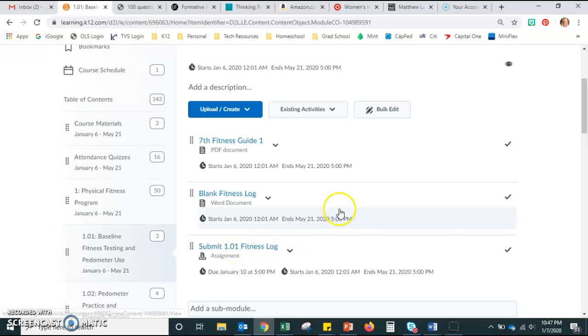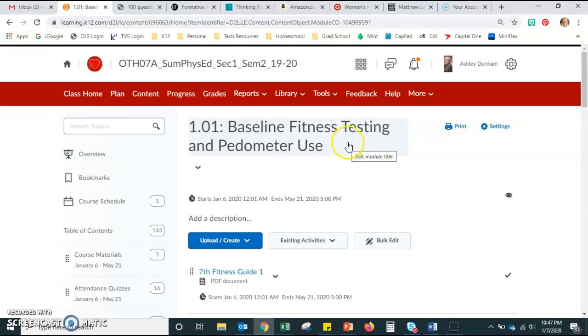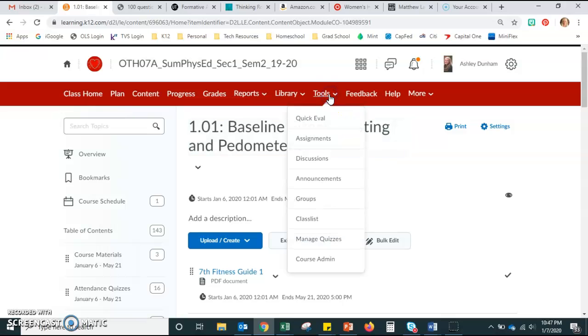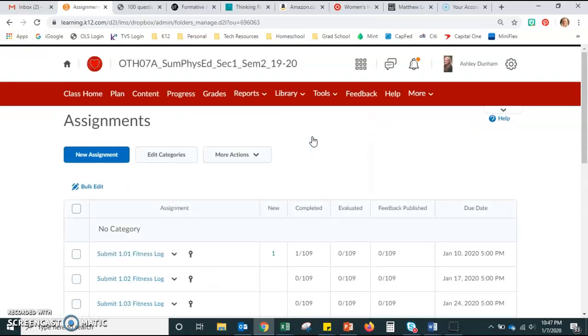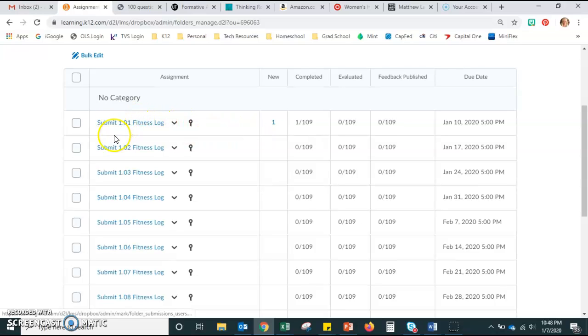That's the first way. The second way is back up at the top of the screen, click on the Tools tab, click on Assignments, and you'll notice once you click on Assignments that you have a whole list of all of the semester's fitness logs here, starting with Unit 1. So it's the same thing. You would click into here, and you would upload your fitness log Word document or fitness log PDF to the Dropbox, and that's how it gets turned in.